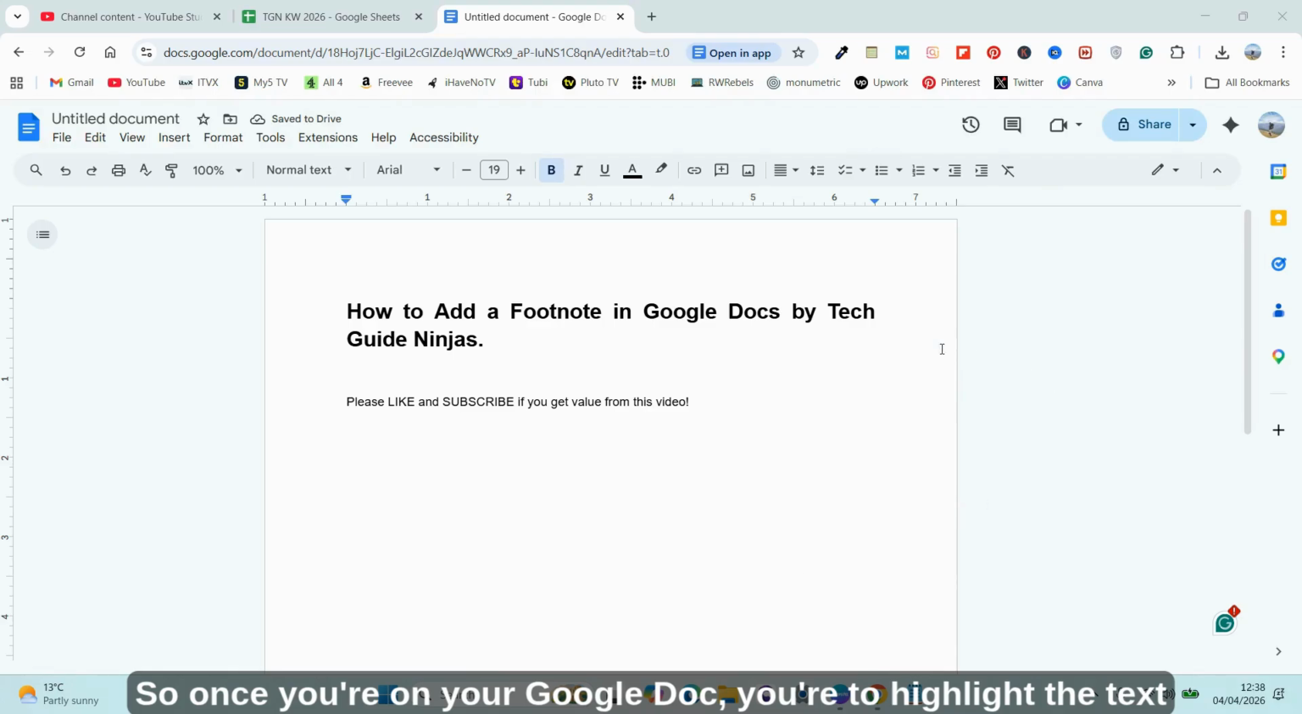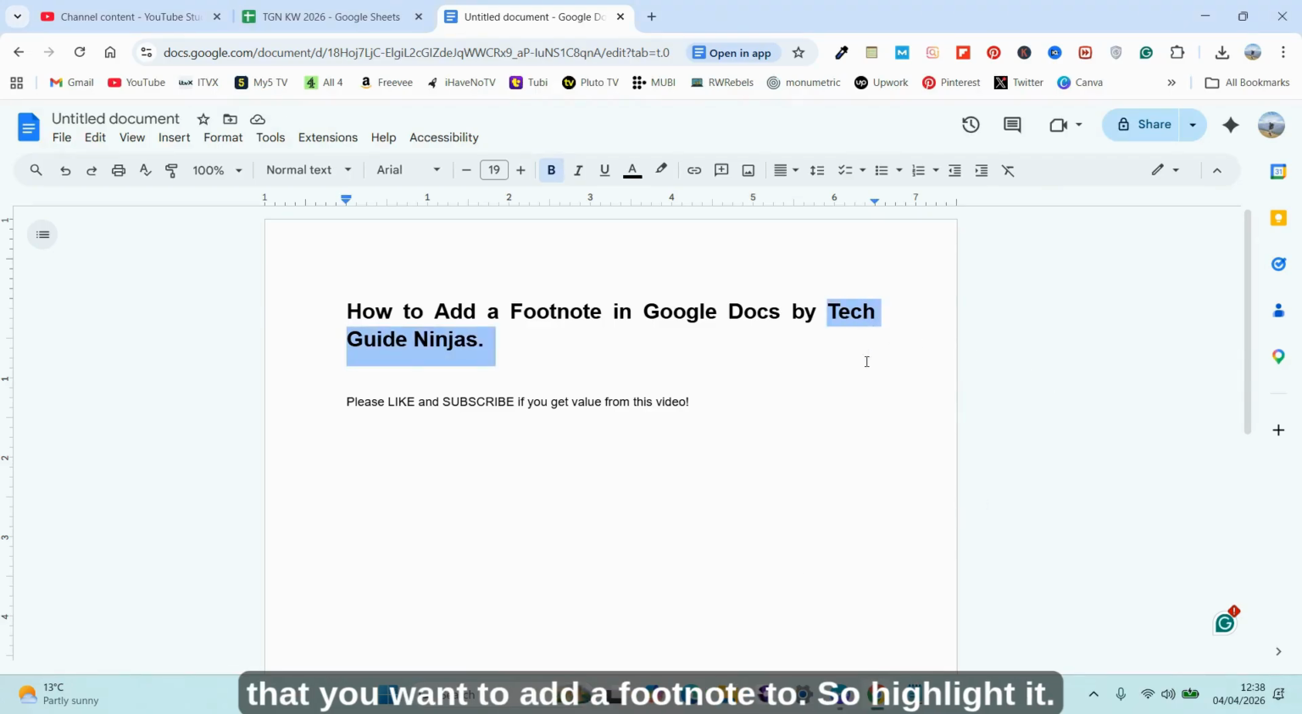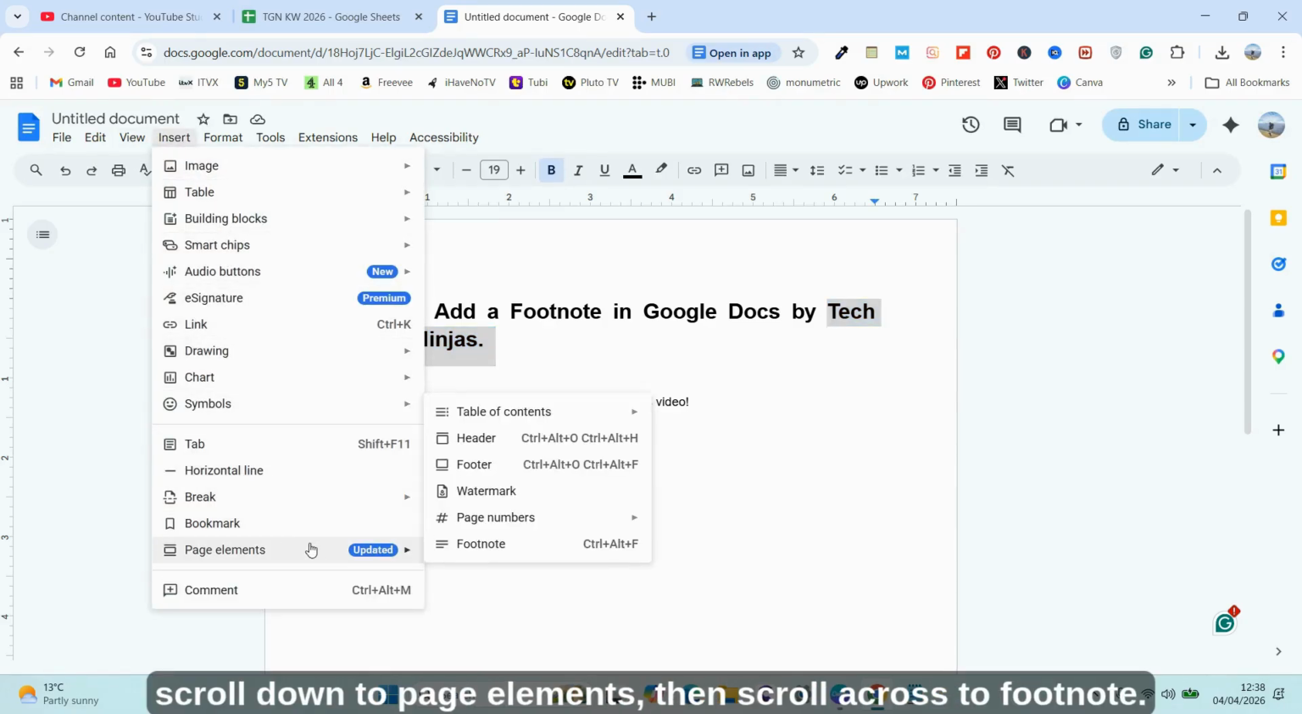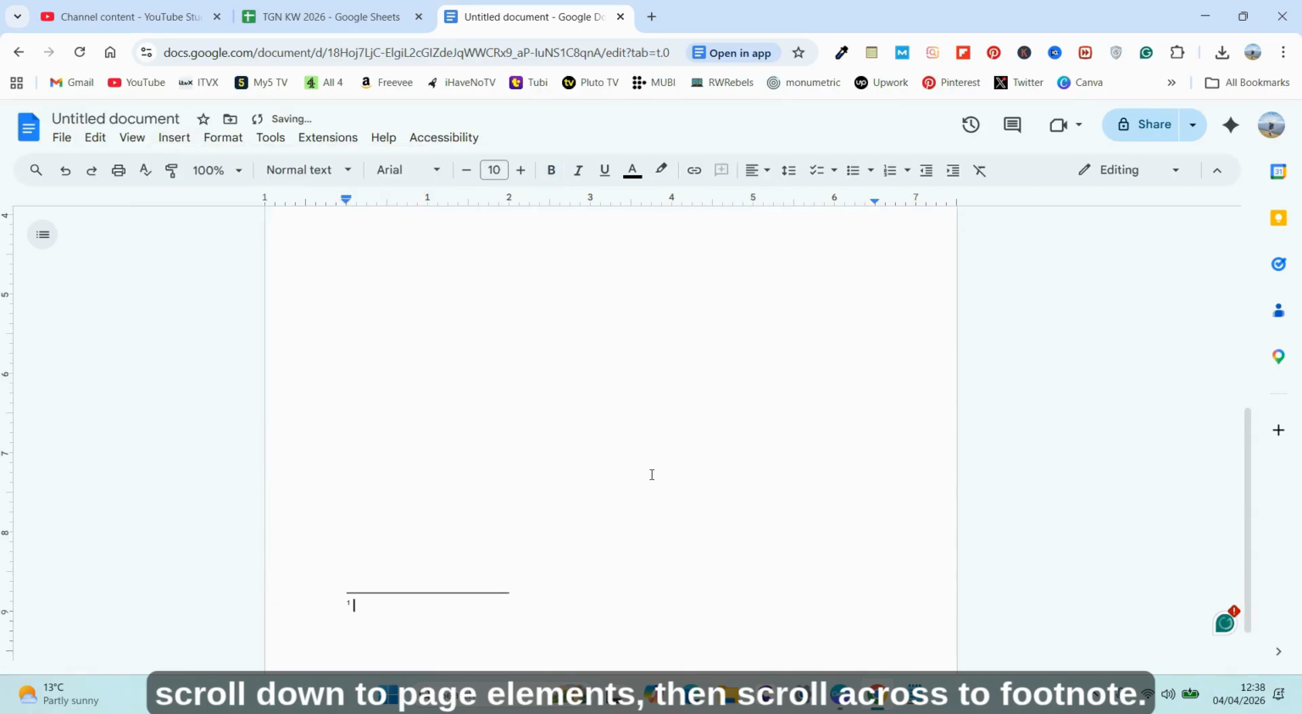So once you're on your Google Doc, you're going to highlight the text that you want to add a footnote to. So highlight it, then you're going to click on Insert. Scroll down to page elements, then scroll across to footnote.